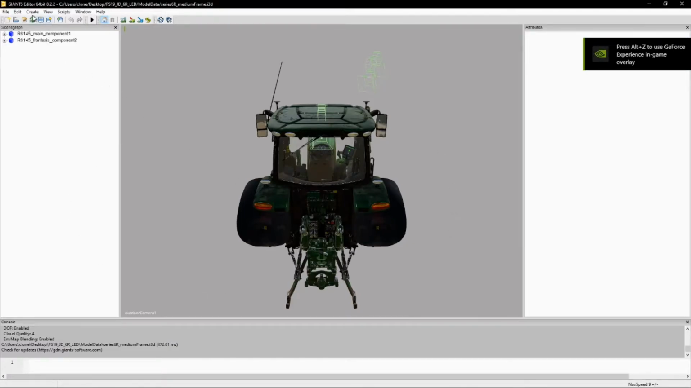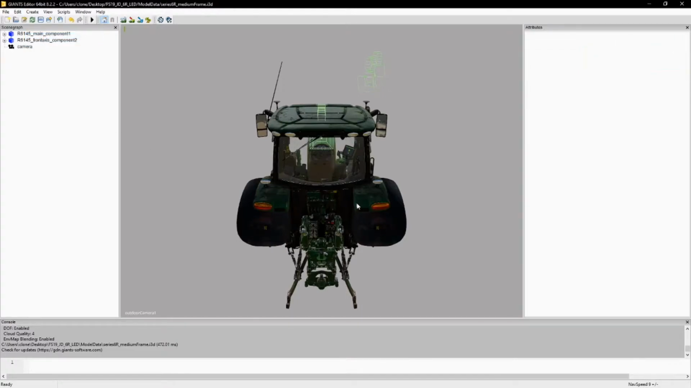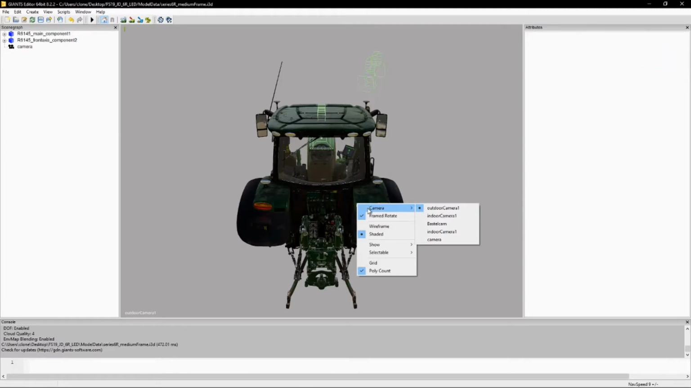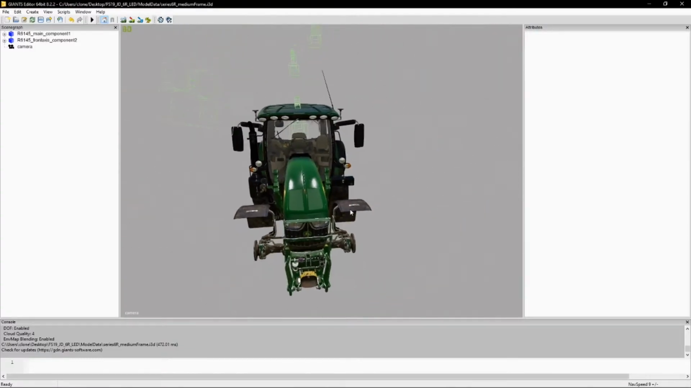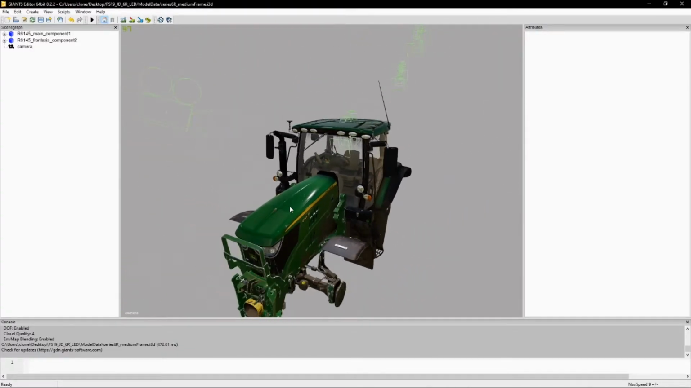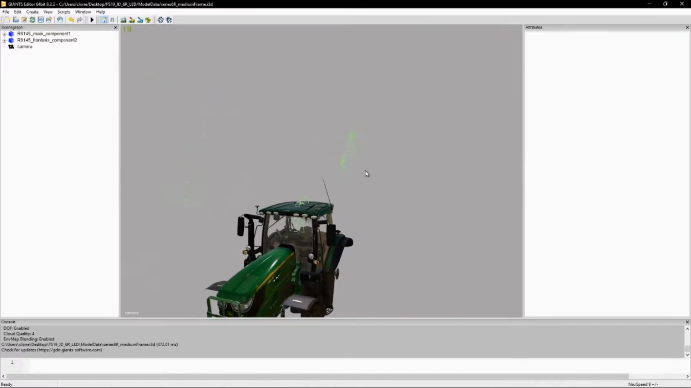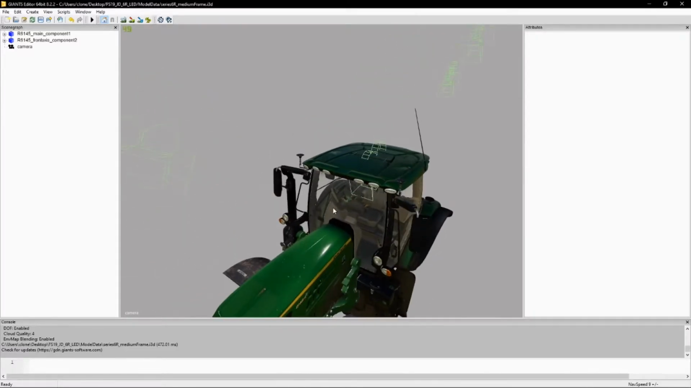Once you've opened it in Giants Editor, you can close that, and before you do anything, you're going to come up here to the top left hand corner, click on Create, and then Camera. Now you're going to want to right click, making sure you don't move your mouse while you're holding the right click. Hover over Camera and click on Camera here. Now we've created a new camera so we can move around without messing up all the other cameras on this tractor already.